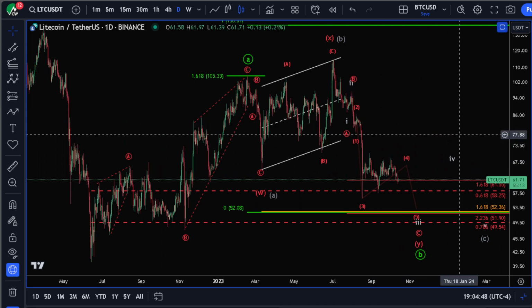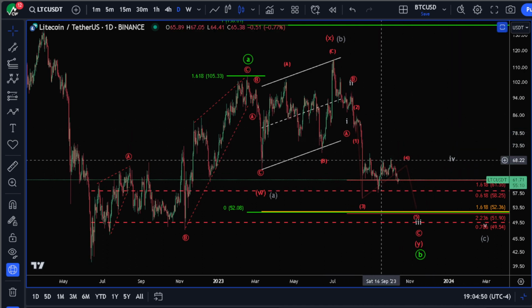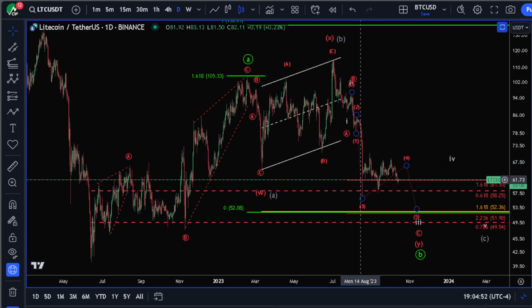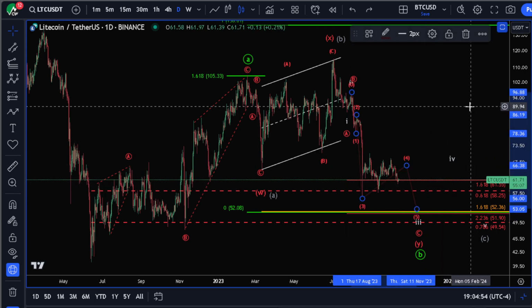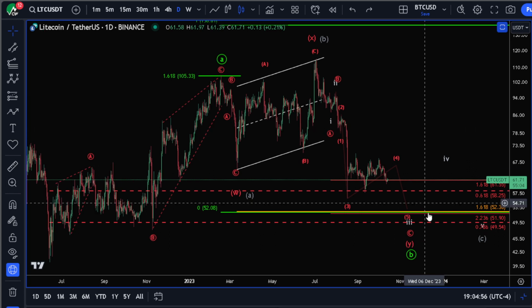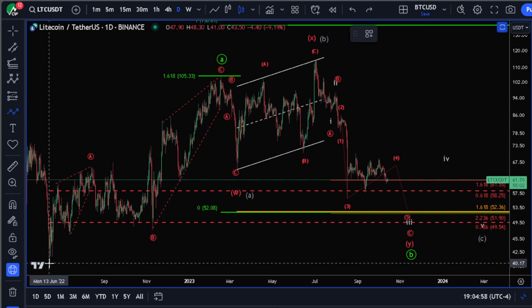This is an update for Litecoin. There's a potential trade setting up here, so I wanted to do an update on this one real quick. Now, this is my daily counts. I wanted to show you this again just to refresh the memory.